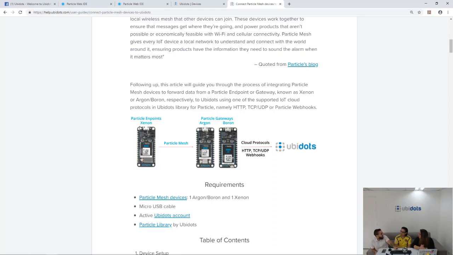You can even have Xenon as repeaters, just like a router. Those cannot have battery power either. They need to be constantly on, because they are going to strengthen the mesh network and forward packages. So if they go to idle mode, packages are going to be lost or the strength of the network is going to be compromised. The more nodes that you have, the more strength the network has.